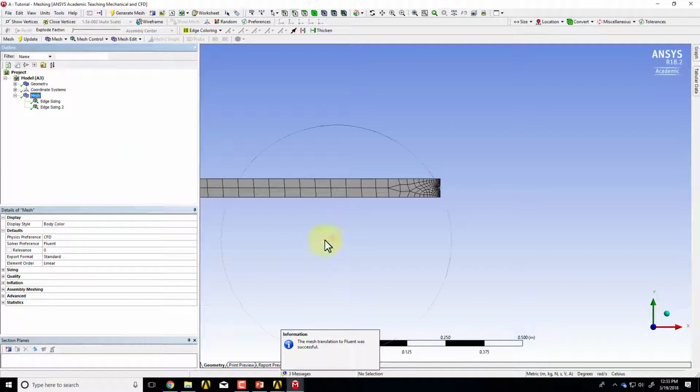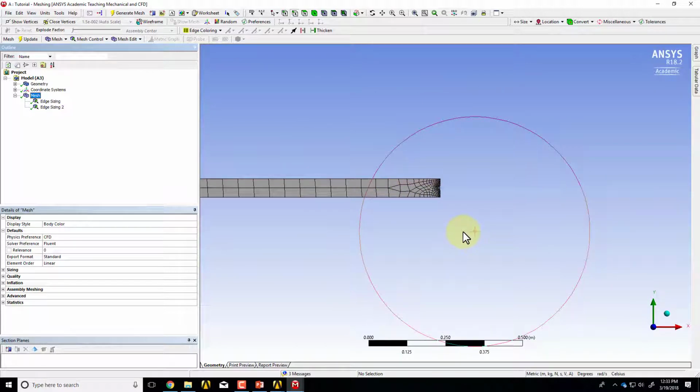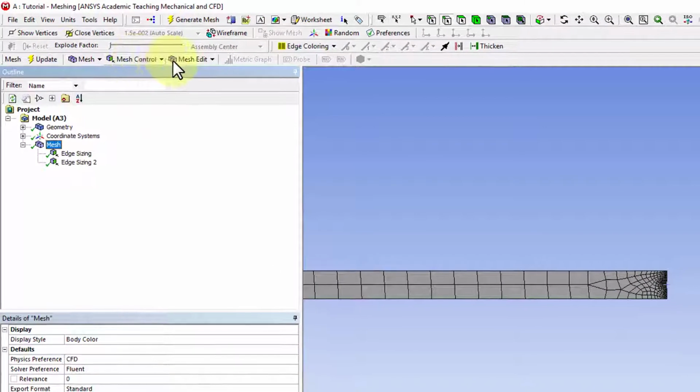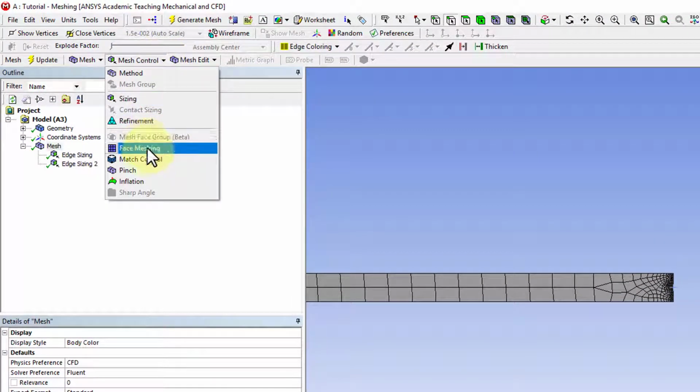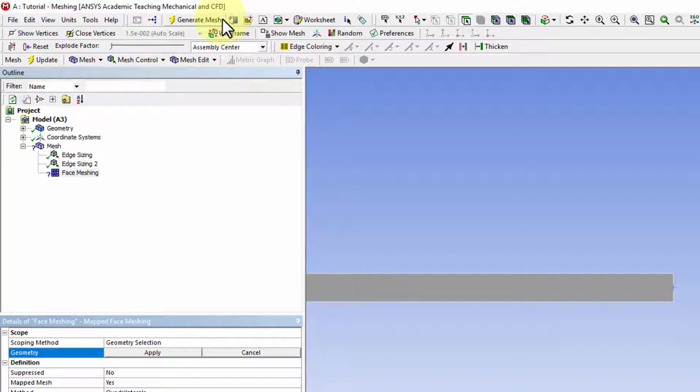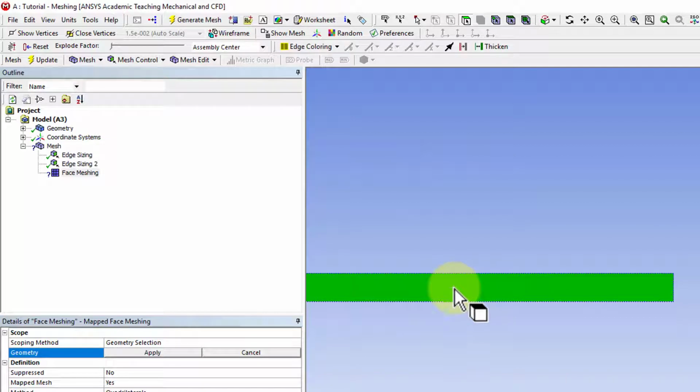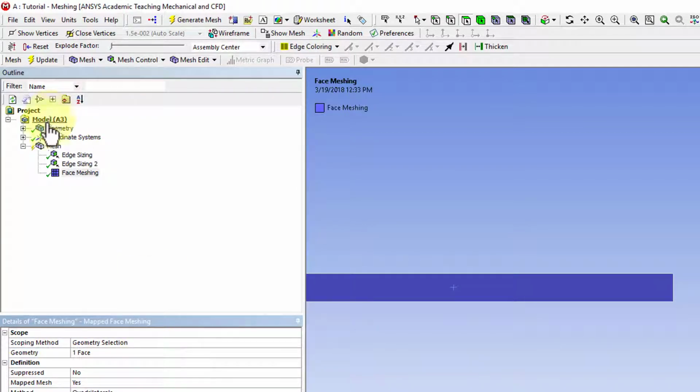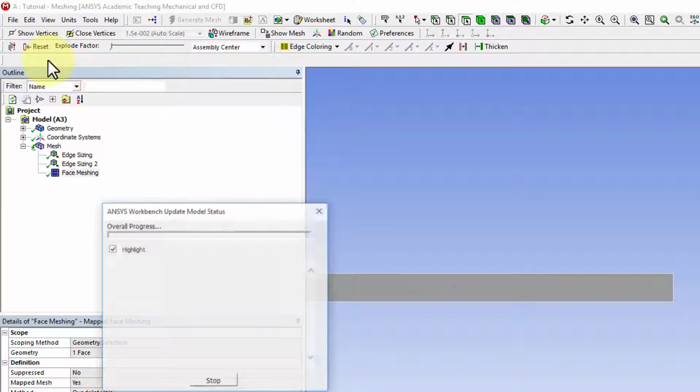And then if I go to Mesh, I see that I'm getting this irregular mesh. Whereas it's a rectangle, so I should be able to divide it into rectangles. And the way I control that is I'll go under Mesh Control and I'll say Face Meshing. And Face Meshing gives me a regular mesh. And I'll select that face. We have only one face. And say Apply. And I'll say Update.